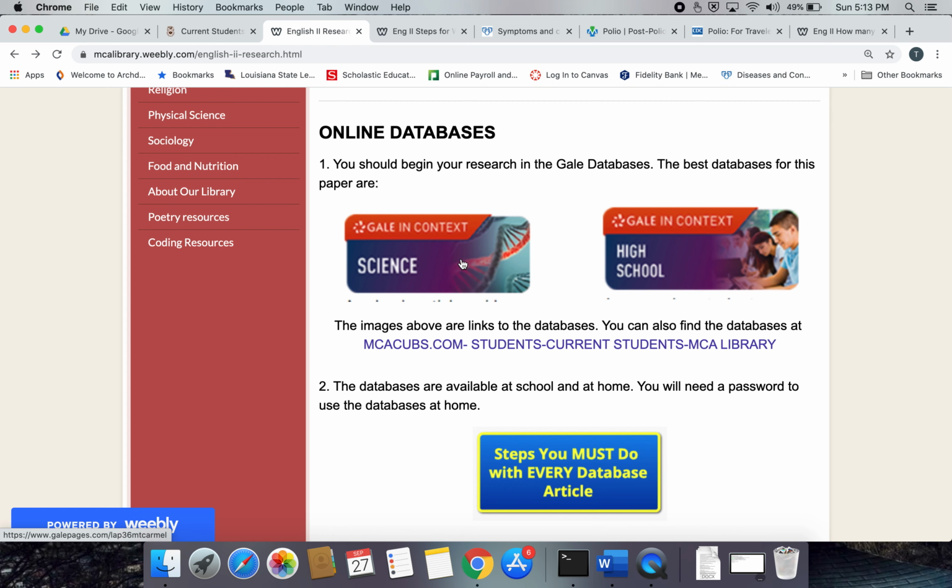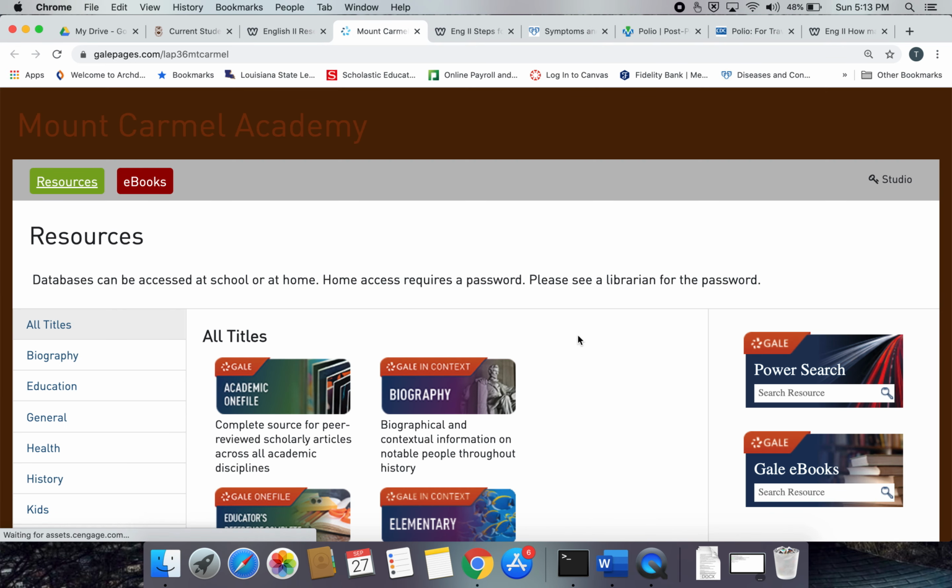So I'm going to just click right here. When you're at home, you need a password. If you don't have the password, you can email one of the librarians or email your English teacher, and one of us will be happy to give you the password. But I'm just going to click right here for science.